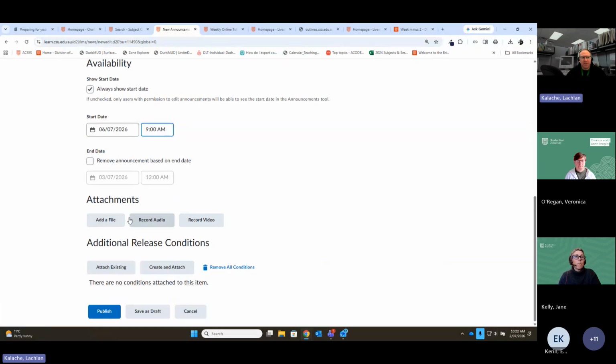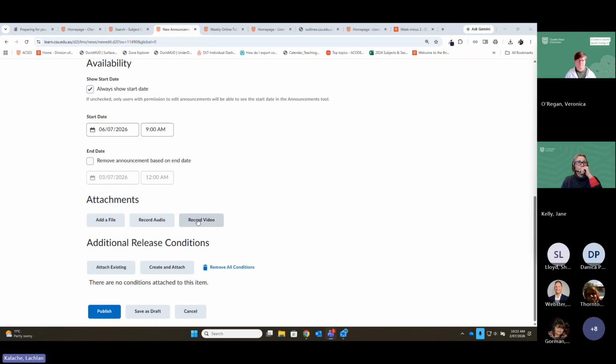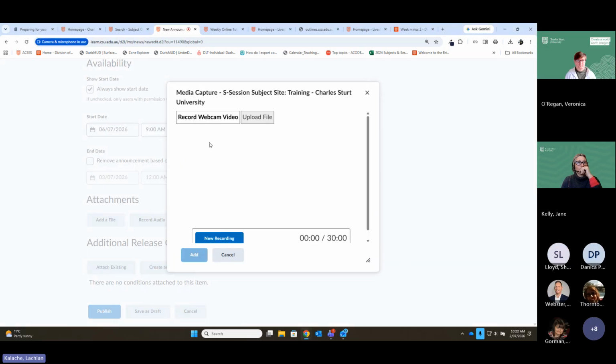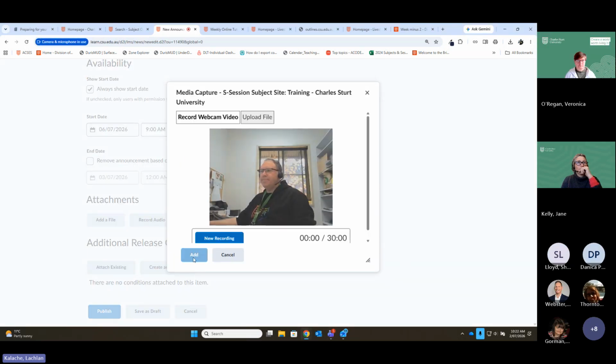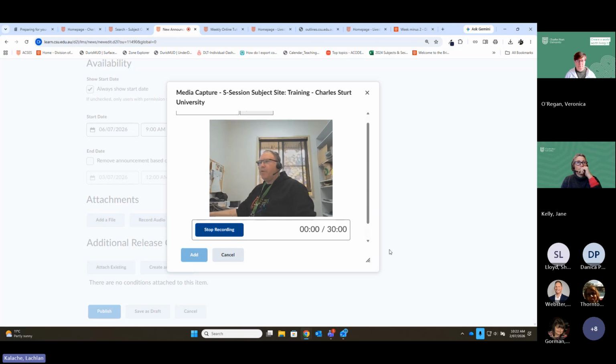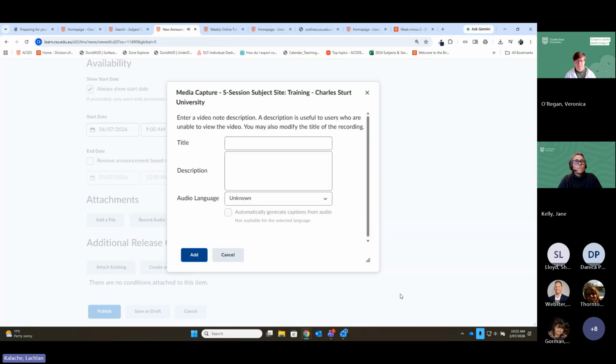You can add attachments to it. You can record audio or video of yourself, which will add it to the announcement. So if I desperately wanted the students to see my face, I could turn around and go, turn on record video. There's me. Make the recording. You get up to 30 minutes. I don't know that anyone's making a 30-minute video recording for students at the beginning of the session, but it could happen. Stop the recording, it plays it back to you, and then add that to my announcement.